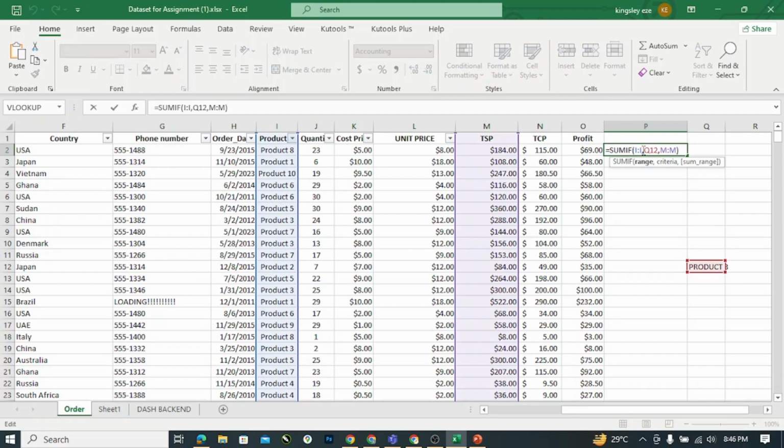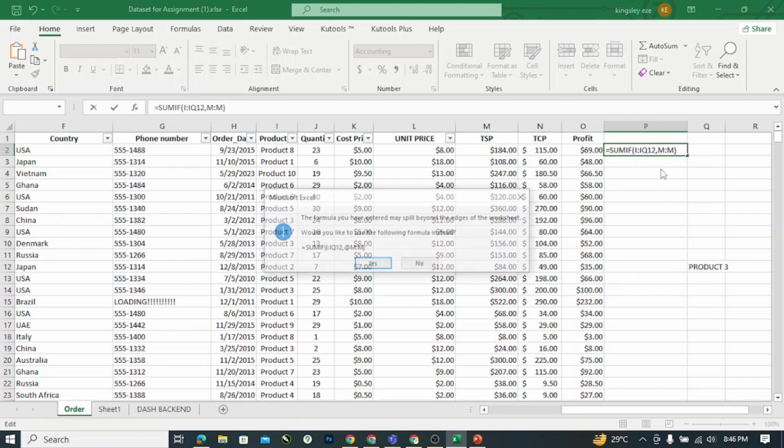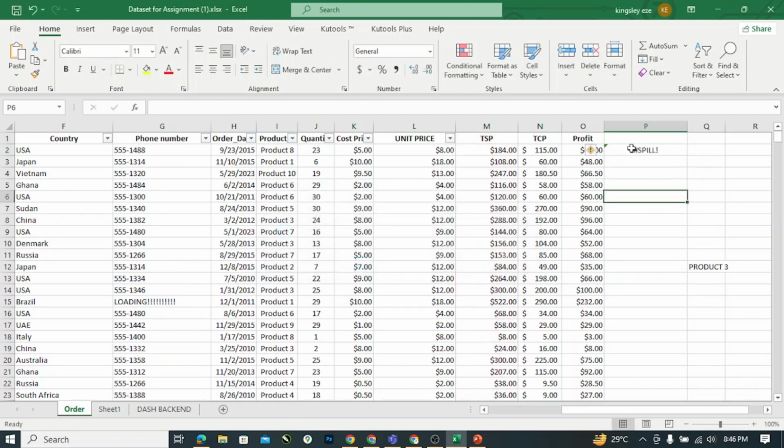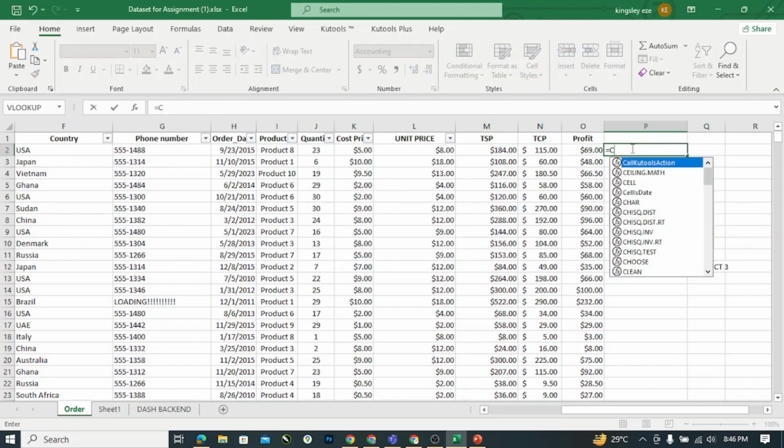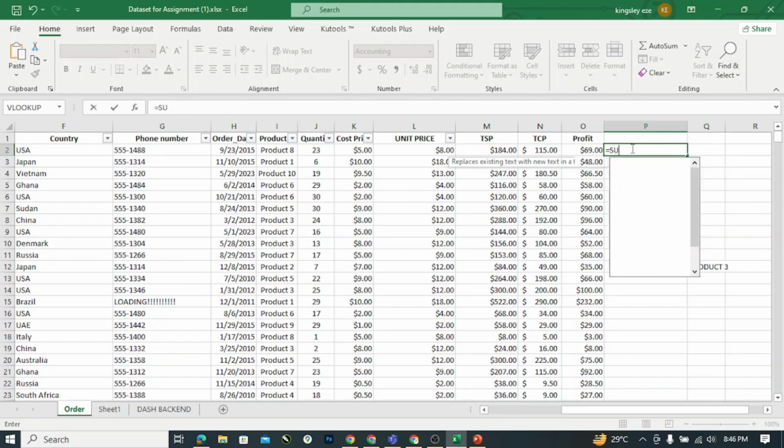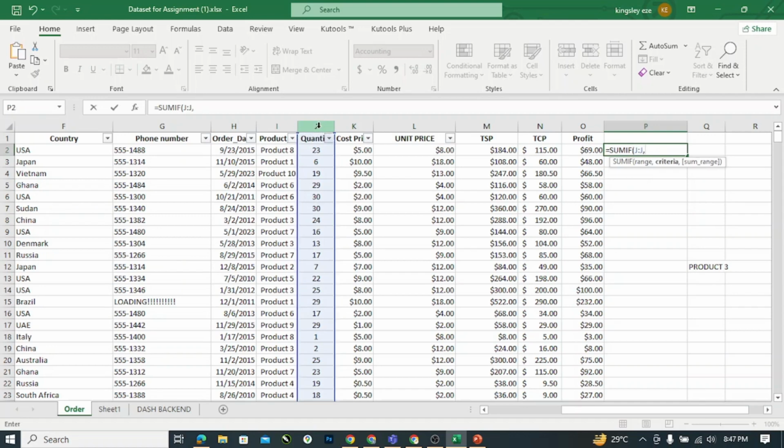Okay. So now the next example I want to do is for a situation where I don't have to use the sum range. So now I want to sum the total quantity of product 3. So what's my sum range? I'll pick my sum range here, comma. Then what's the criteria? Quantity. Total quantity. It's quantity for product 3. So how will I get that?